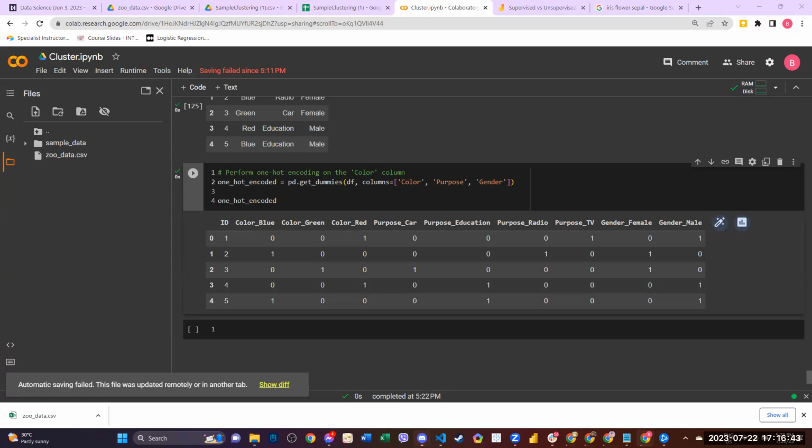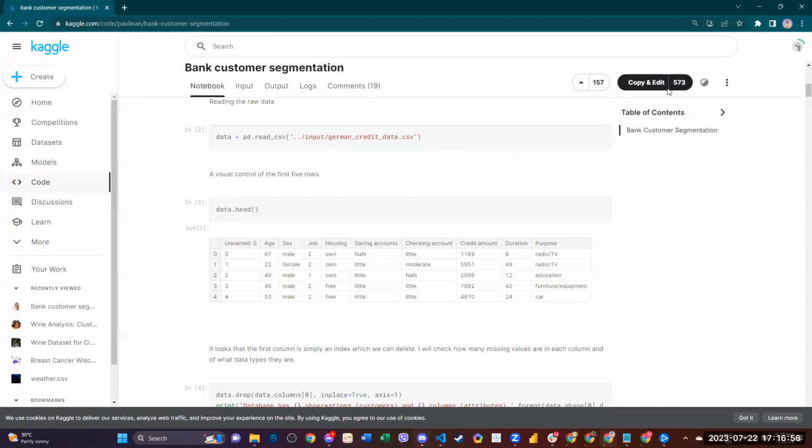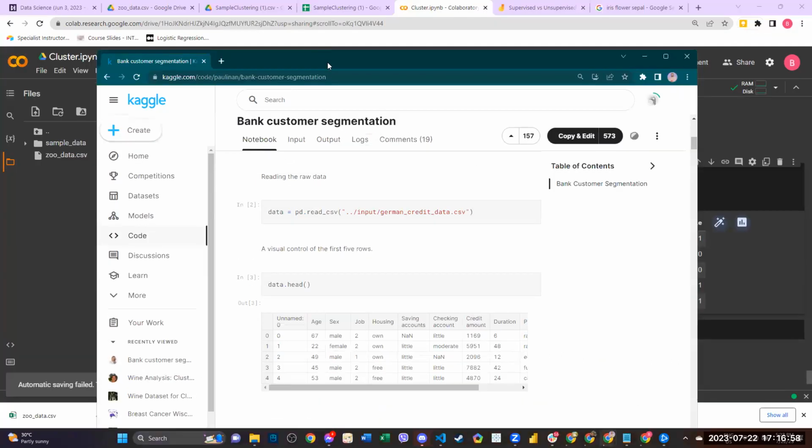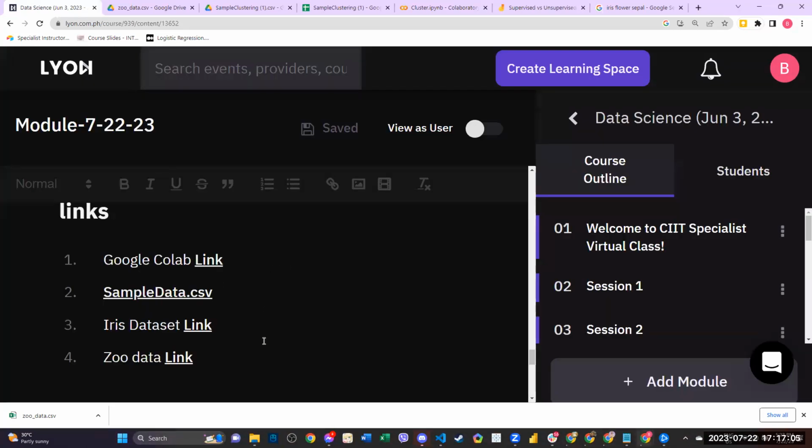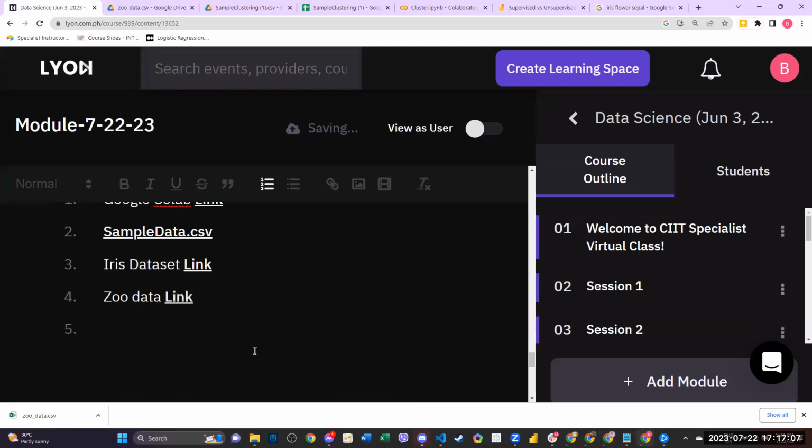Okay? Any more questions? You can practice that at home. You can cluster the bank customer segmentation. Okay. So let me just add this to our Leon account. We can practice the bank segmentation periods.